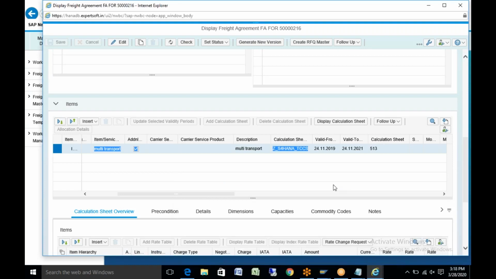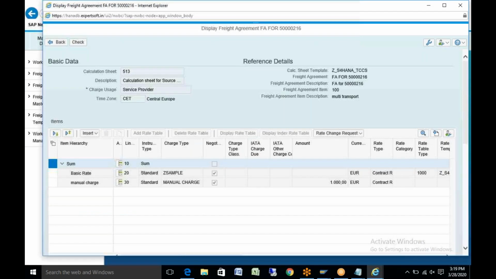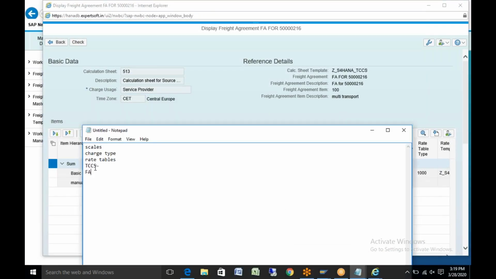It is now coming. Okay. So this is just a pricing procedure. Now, there is an option, display calculation sheet. So this calculation sheet, what you have seen here, if I click on display, now you see the assignment. So from TCCS, the charge calculation, you need to see what the charge types are and what the rate tables are. My rate table is my condition record and my charge type is my condition type.